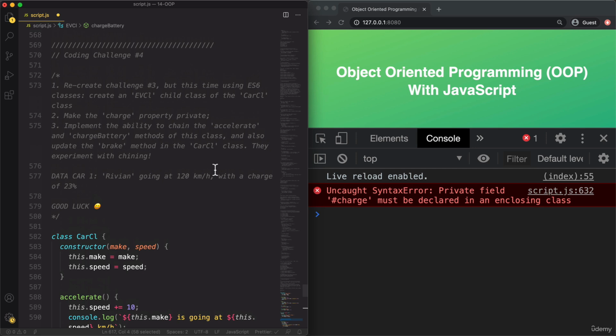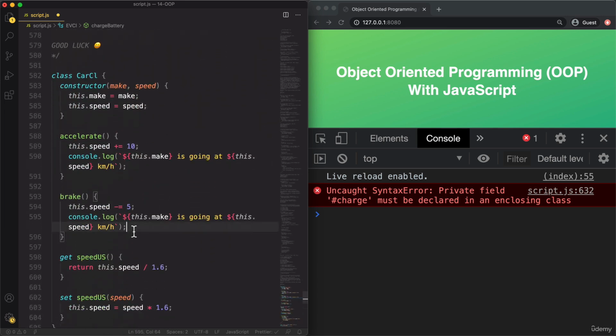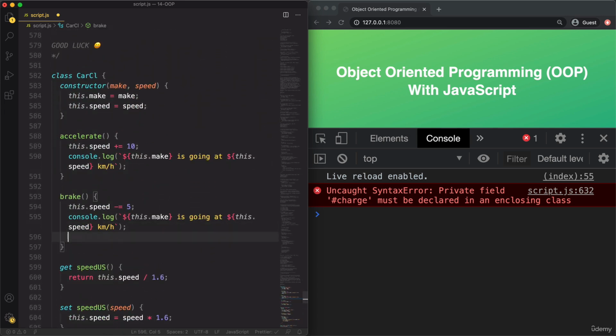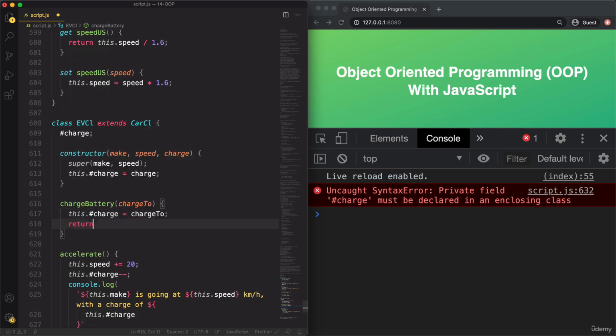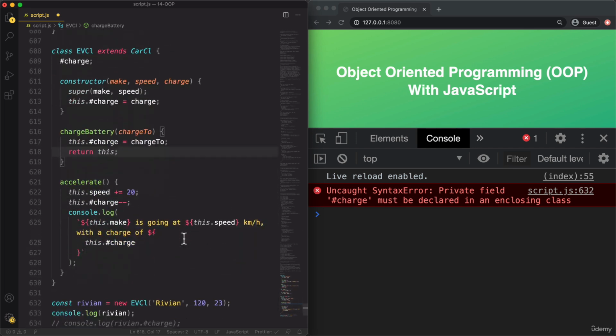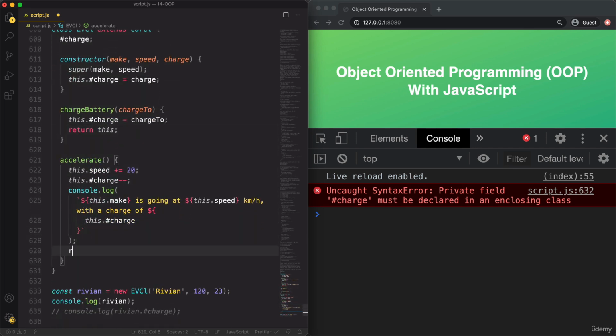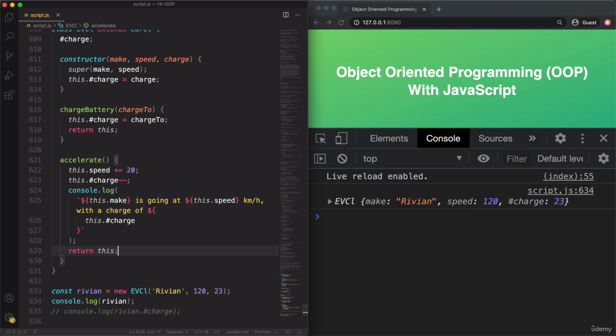So next up, we want to implement chaining on accelerate, charge battery, and brake. So on brake, we need to do it here. And remember, all we have to do is to return the this keyword, right? So that's very easy. Here the same, this. And again, we are doing this basically on all the methods that actually set something. And so that's where this makes the most sense.